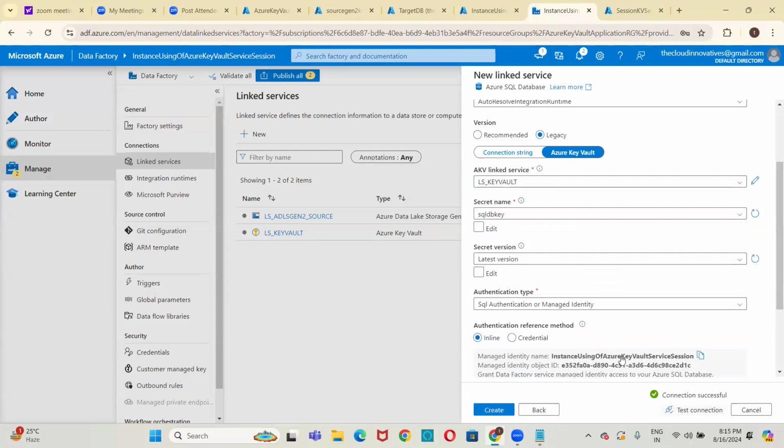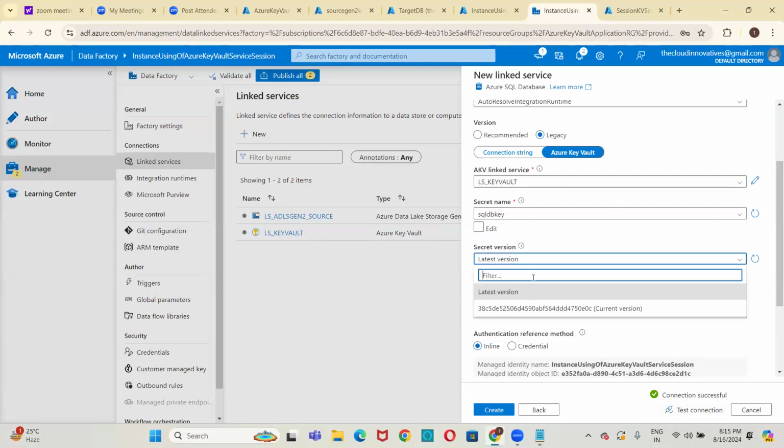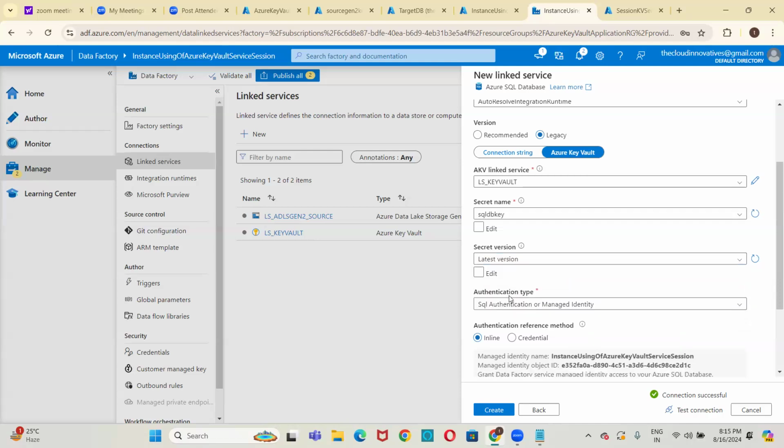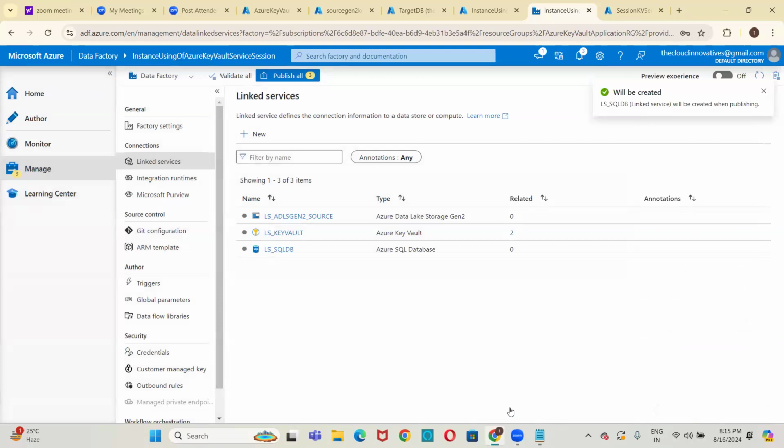Successfully tested, guys. What is the use of that authentication type? It will automatically take the versions and all. You need not worry about this. Okay. So can you see here, this is the current version, the latest version, whichever you have. If you use the latest version, it will choose automatically. Test it once more. And once it is successfully done, guys, click on create. So I'm using the key vault now for this one.